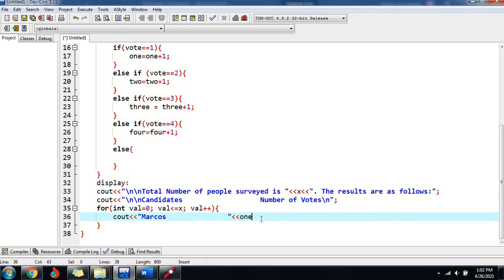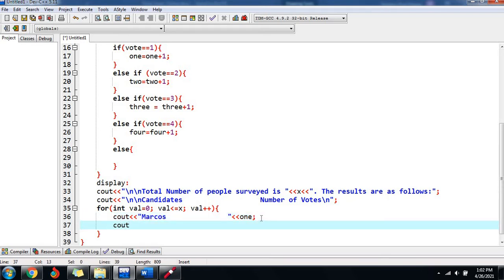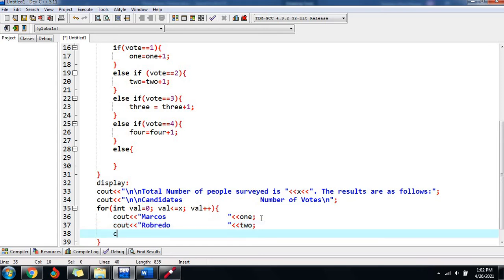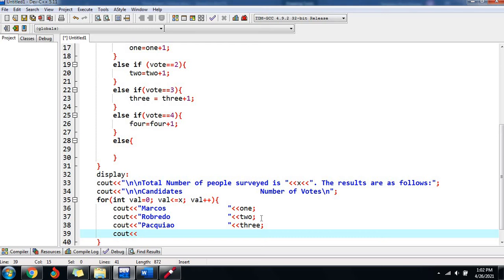We're going to display 1 here, and then followed by, wait, let me finish this one first. Marcos, and then Robredo, okay, 2, and then cout, Pacquiao, three, and then cout, Pangilinan, and then 4.